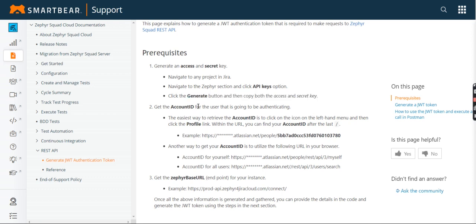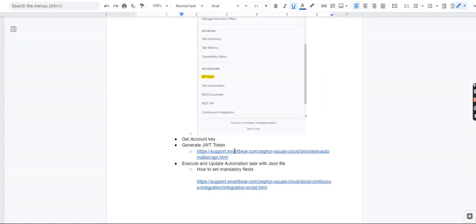And once you have it, you can go for the account ID. To get the account ID, you can go to your profile section, and from the profile section you should be able to get your account ID as per the given instruction here. Once you have the access key, secret key, and account ID, the next step is to generate the token.